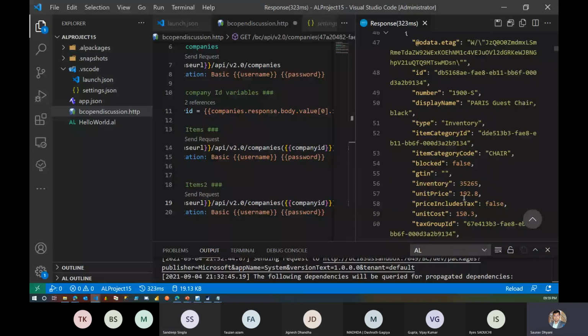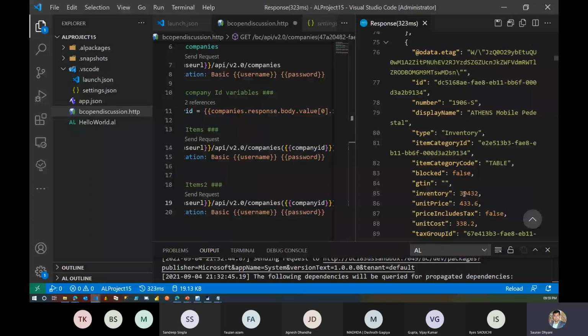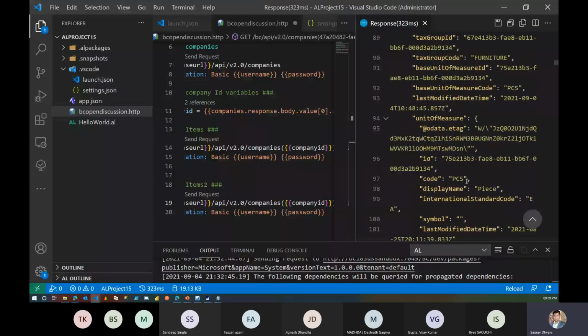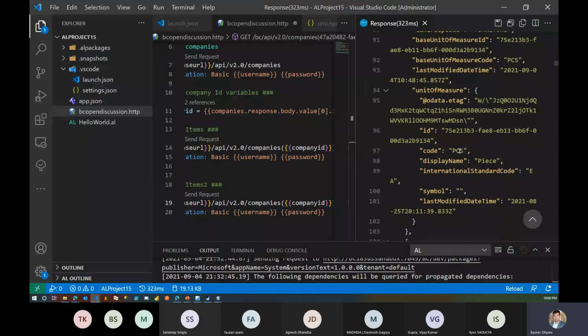Okay, so this is where I started from when you asked this question, Sandeep: can I even filter inside my expanded group? And you can actually. So now if you have to see all the items where the unit of measure code is pieces, which is a part in that page, you can eventually do that by using a filter inside the expand.